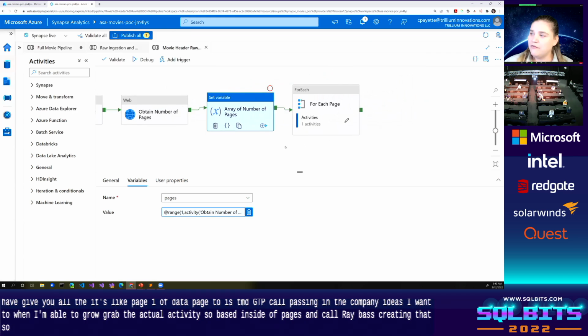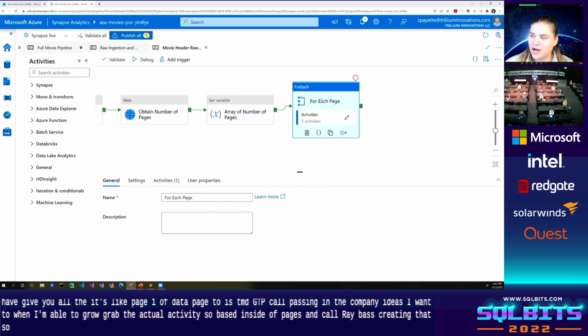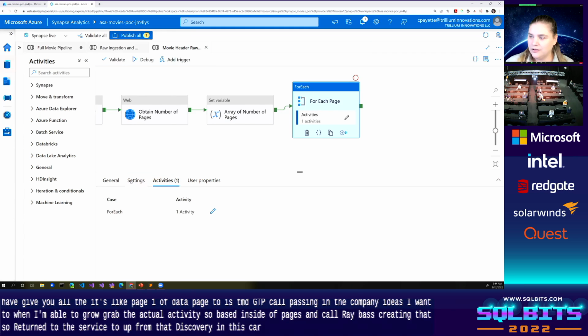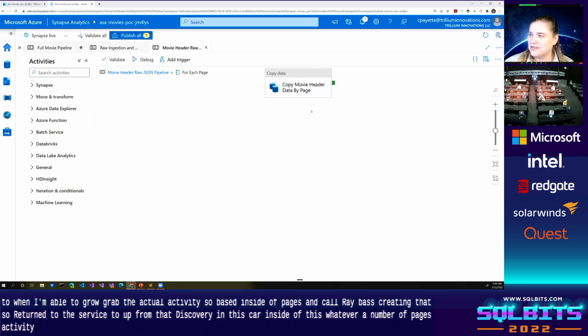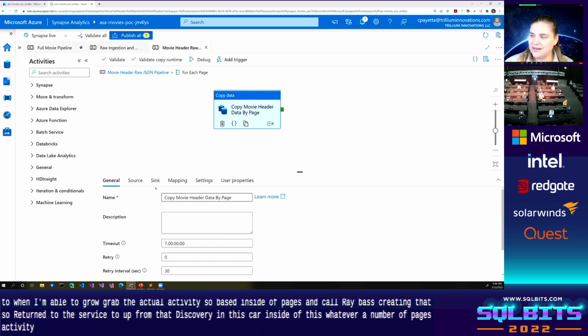Based off of the number of pages returned, I want to iterate a call back into the service to obtain the actual header information from that discovery endpoint. So here's a for each, and this construct will allow me to say for each page inside of this array. Again, that array of 1, 2, 3, 4, 5, 6, 7, whatever number of pages, I want you to iterate a specific activity. So let's go take a look at what this activity is, and it's a straight up copy data. Let's take a look at what it's doing.